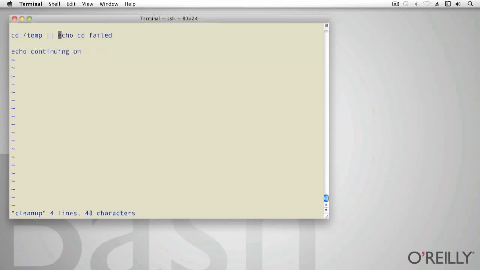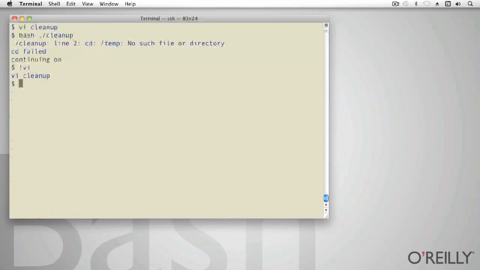That is, we've only been able to print out an error message, but we haven't been able to alter the program. Now what we could do is we could at this point just say echo or exit. And now if we run the script, we get the error message and it stops. Notice we don't get the continuing on message.